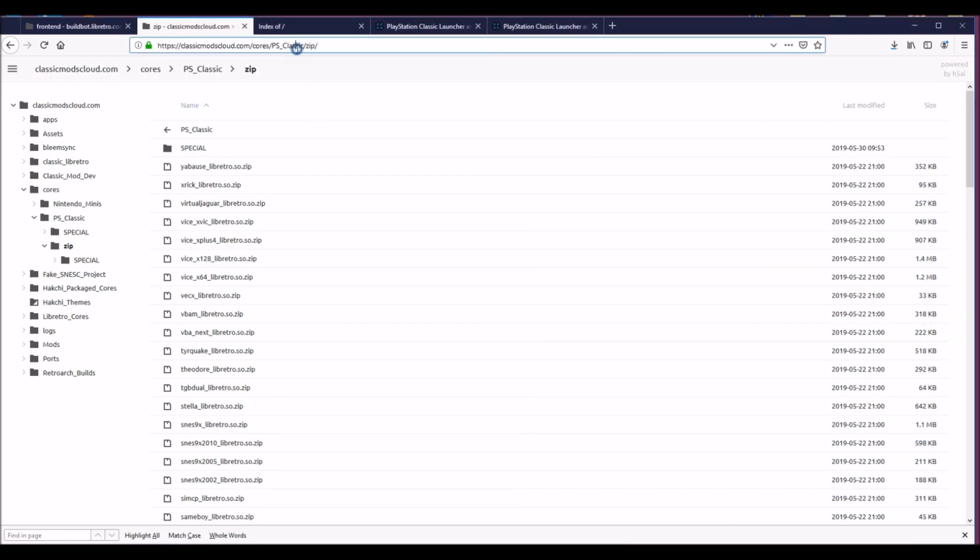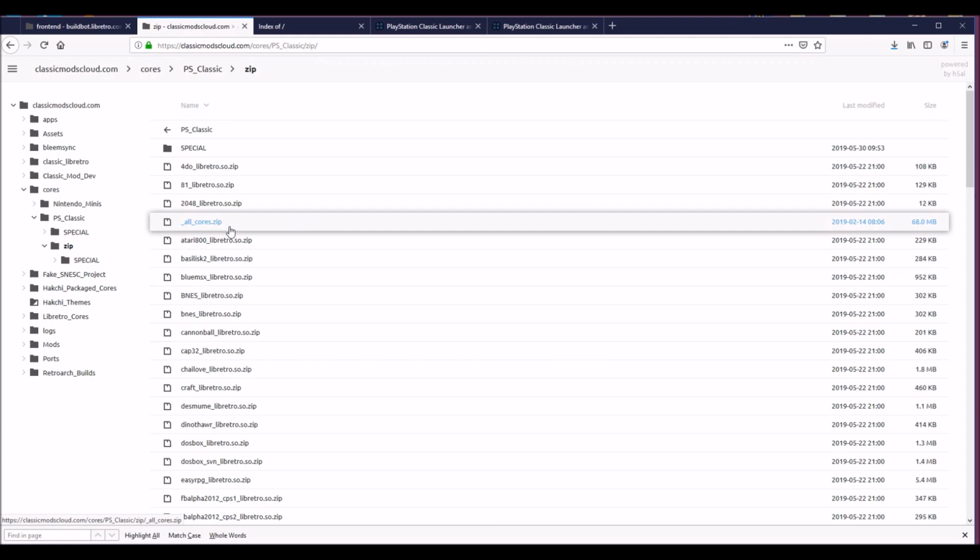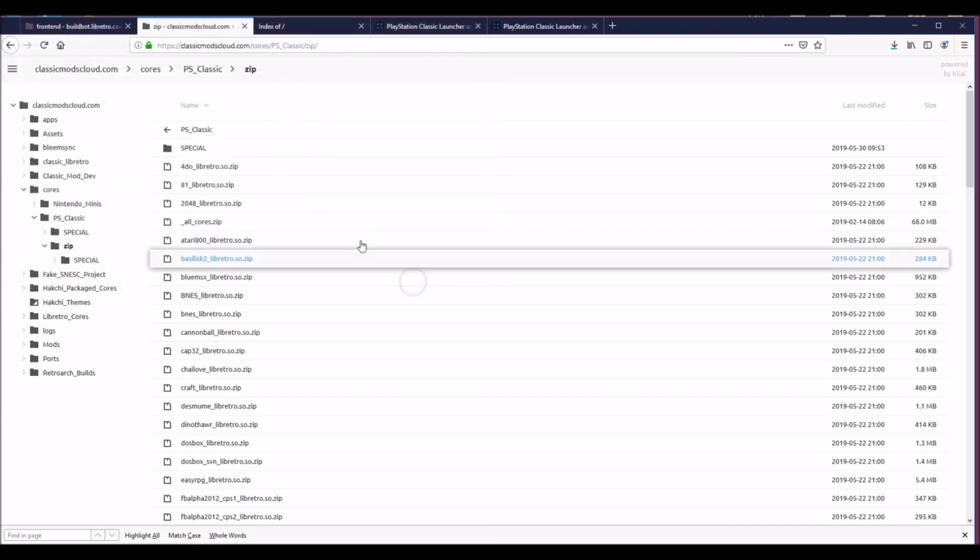So following the link, if you don't see an all cores.zip file here, we're just gonna hit the name button up here, and then there is the file that we need. So if we download that, just right click, save link as, save to desktop or wherever. It should download it.